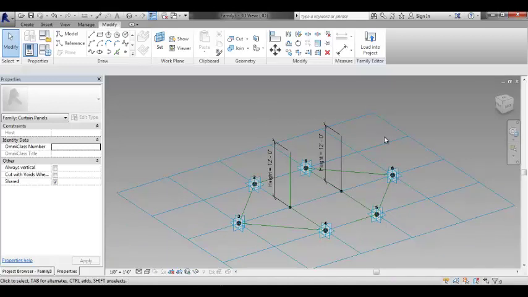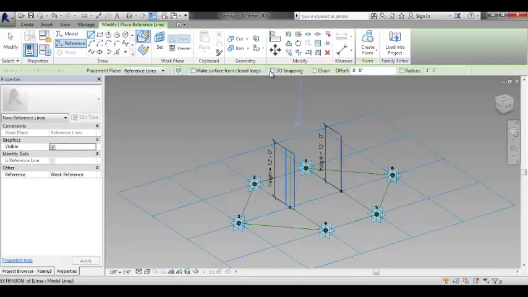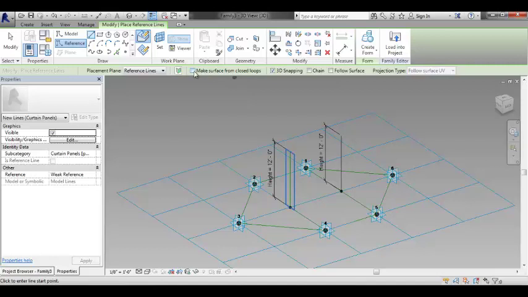Now there's a lot of ways I can go about this, but pretty much this gives me the foundational framework to make this kind of diamond surface. So I'm just going to try and do it now because I have my guts working. I'll go back to my reference lines and click on 3D snapping. The other part of this is I'm going to make a surface from closed loops. So I'll click on make surface from closed loops, and make sure that I'm snapping to my points and endpoints on this.